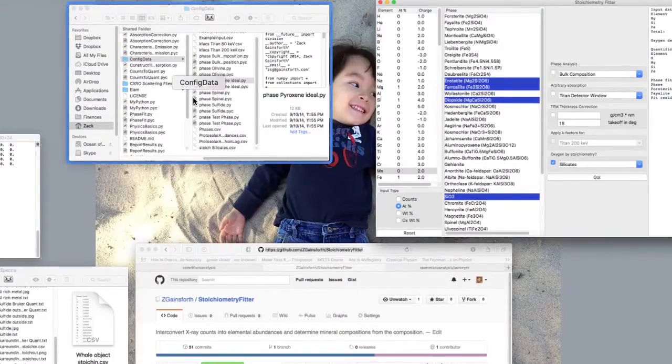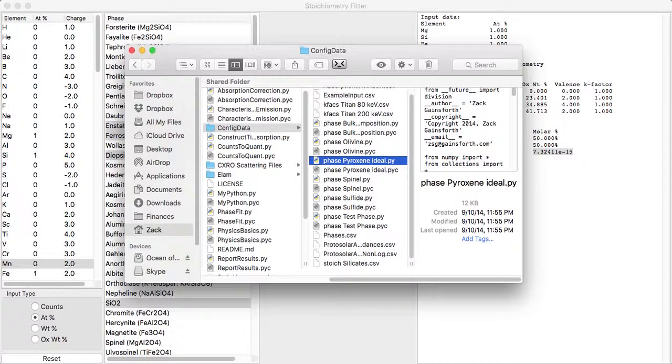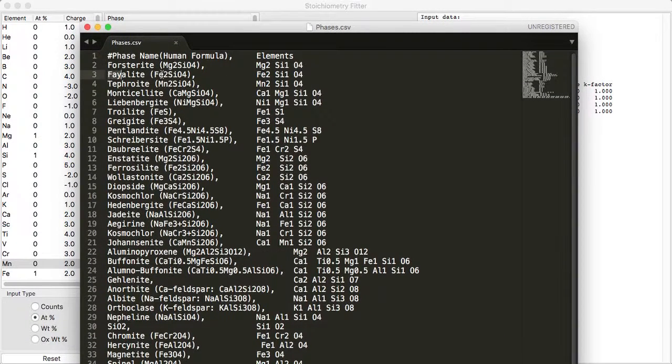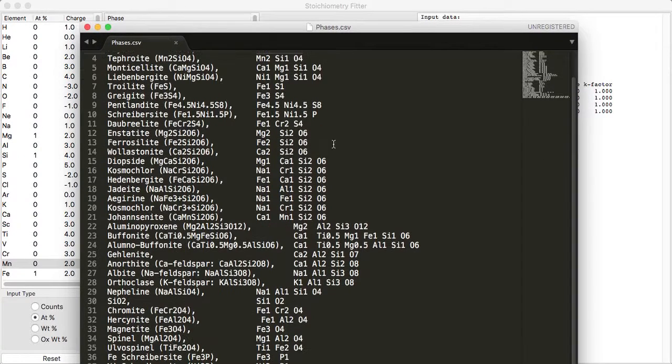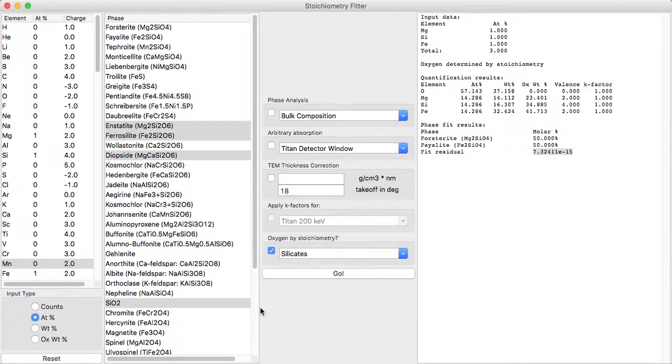So here, it's a very simple CSV. You just give it a name, and then you give it a composition. You can make any phases you want. You just change that CSV, reload the program, and it'll show up in this list in the order that it is in the CSV.